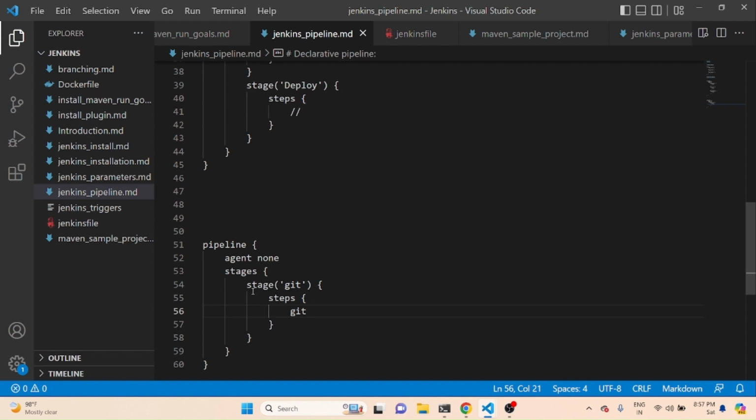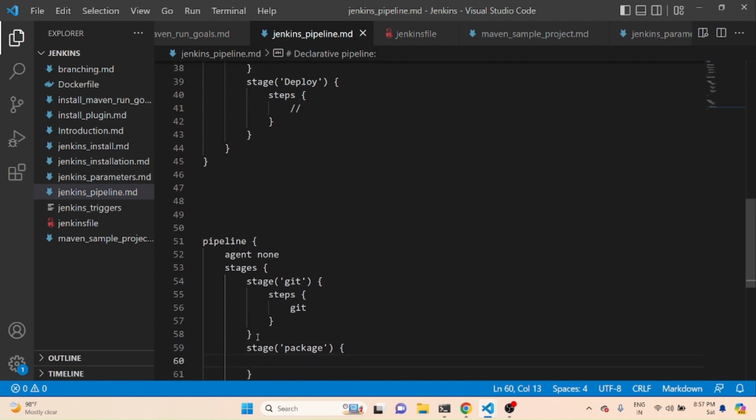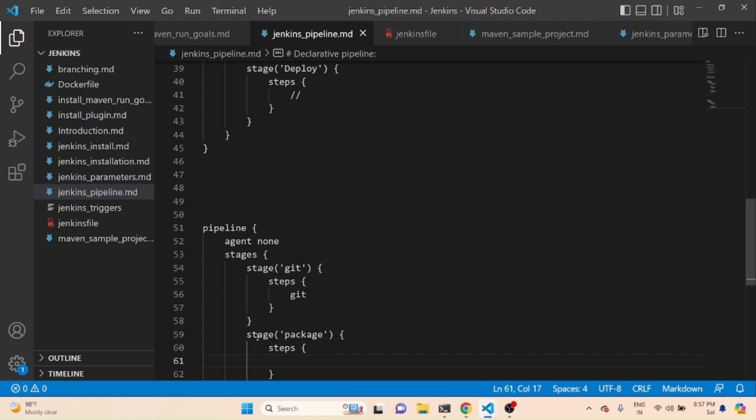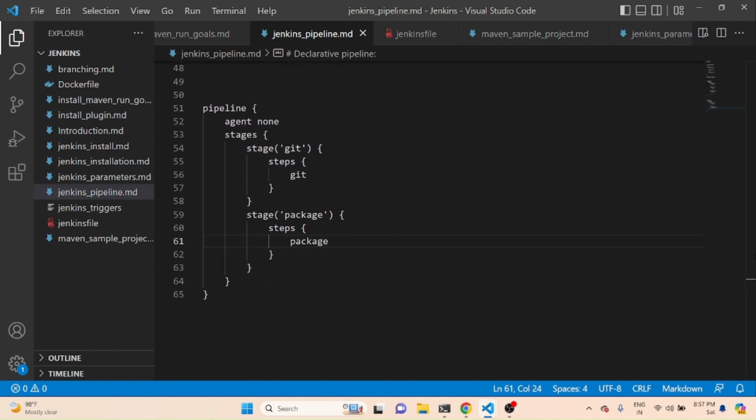After finishing this stage, we want to write another stage. Then the second stage begins from here. Here we give the name for our stage. For example, I want to package the code, so I give the name package. Then curly braces open and close. Inside the stage we have the steps, right? Here we write whatever goals we want to write. This is the syntax for the declarative pipeline.